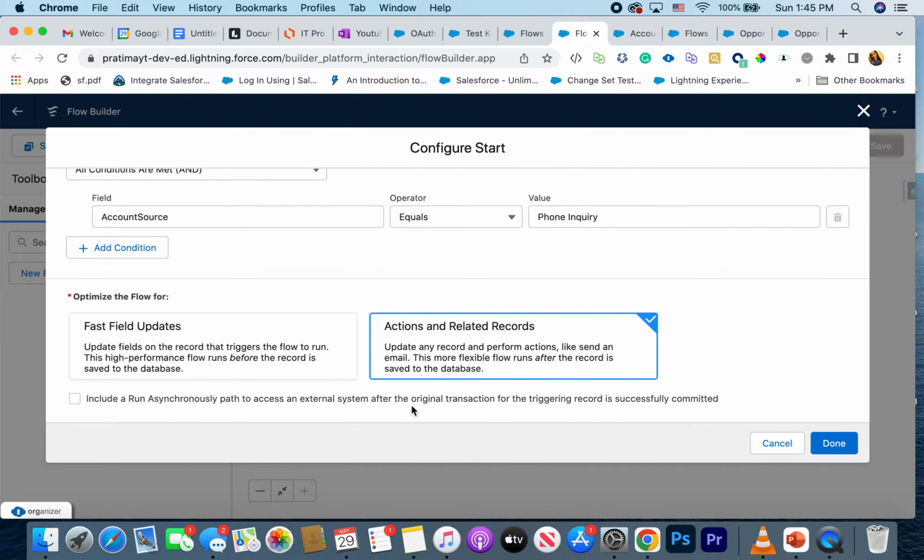Now this is really powerful for when you want to make a callout to an external system. And it doesn't have to always be a callout. Maybe you want to do something asynchronously, and it is good to think about this as you're building automations, because not everything needs to be in real time. Maybe some things they are fine waiting for.